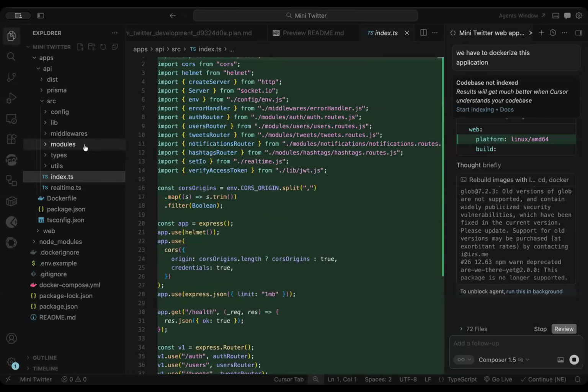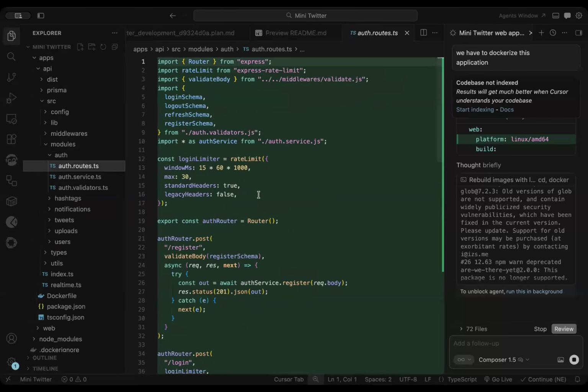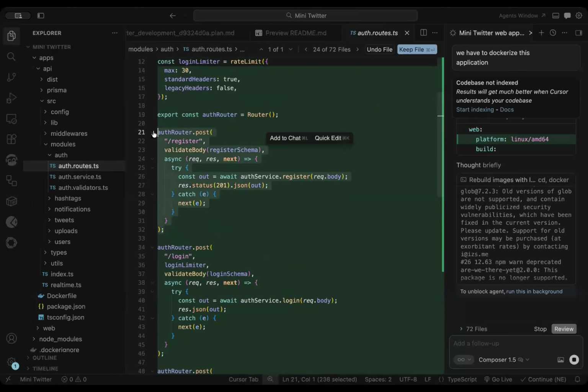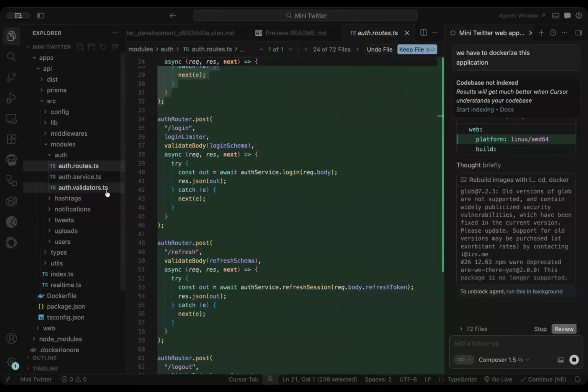I will go through the modules, and there is the auth routes. So we have a login schema, logout schema, refresh schema and register schema over there. So there is proper code in it. So you got the idea, bro.